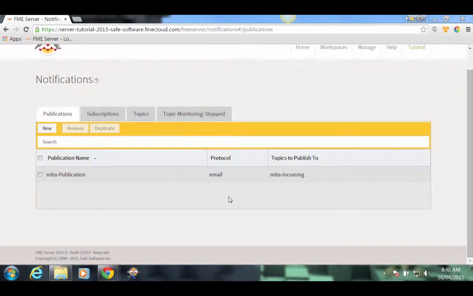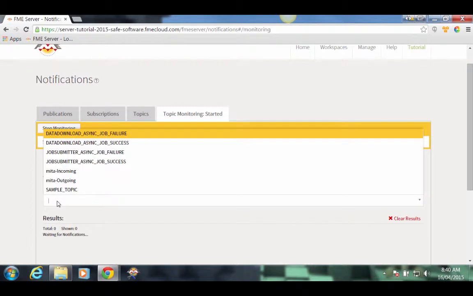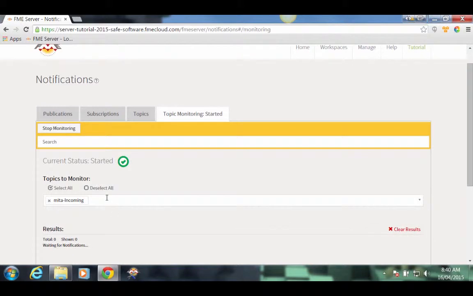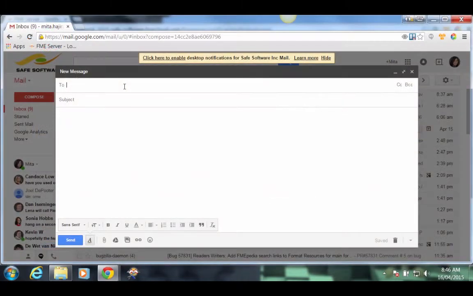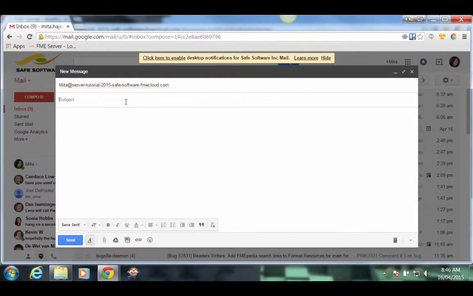First, we'll set up topic monitoring. Click on the topic monitoring tab. Its current status is stopped. Click on the start monitoring button. We will monitor two topics, our incoming and outgoing topics that we set up earlier. Notice topic monitoring is now waiting for notifications. We'll now send an email to trigger our workspace to run. The subject line of the email should be the name of a Vancouver neighborhood.